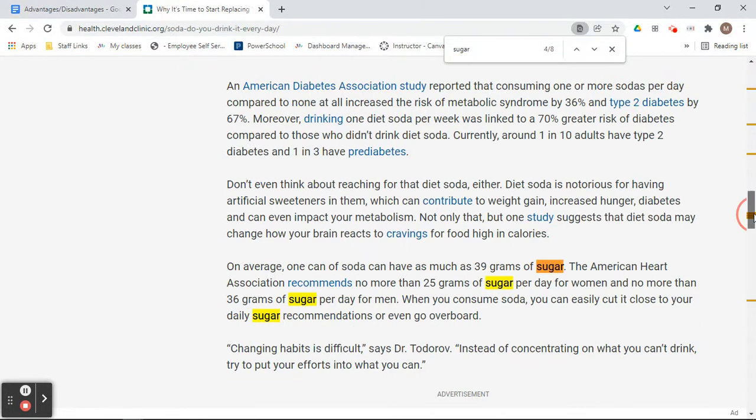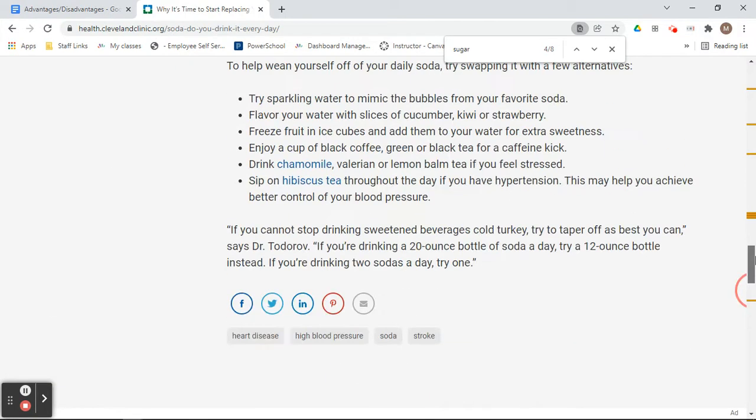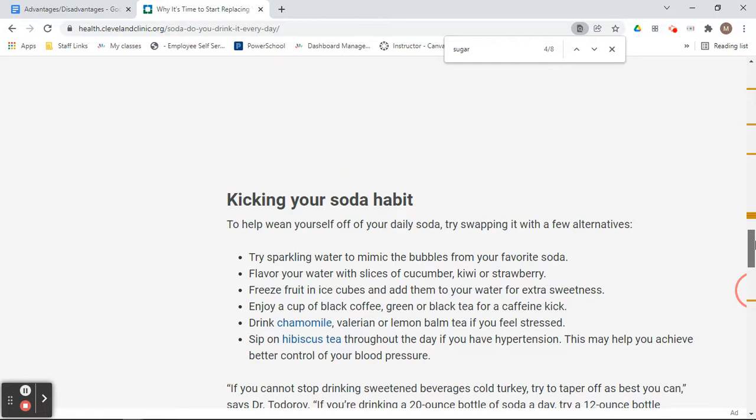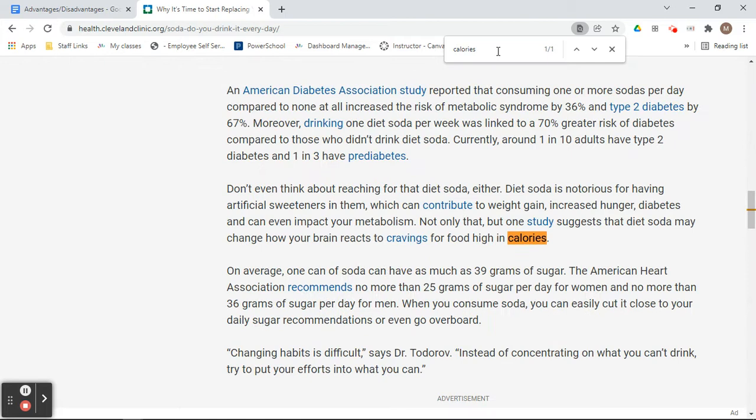So I was somewhere down here. So now I'm going to go to the last one, and then it says sugar bad for your heart. And so now I'm going to go to the top. And instead of sugar, I'm going to say calories instead. And in this case, it does have one mention of calories, and it says, not only that, but one study suggests that diet soda may change how your brain reacts to cravings for food high in calories.